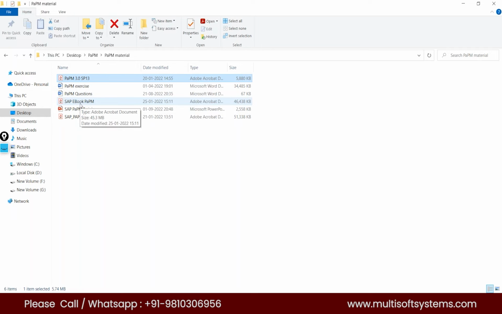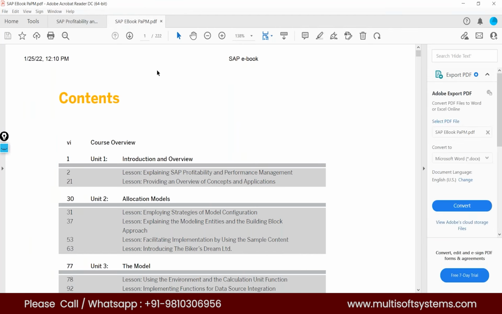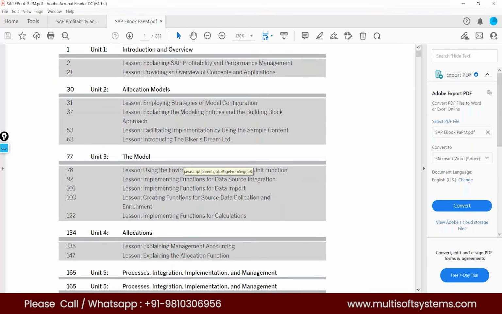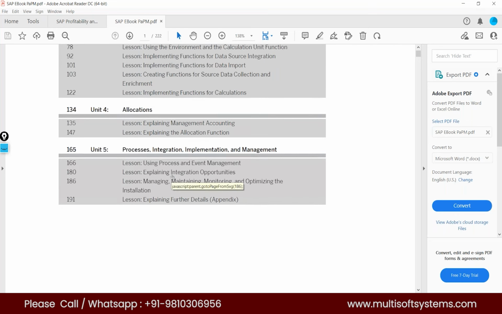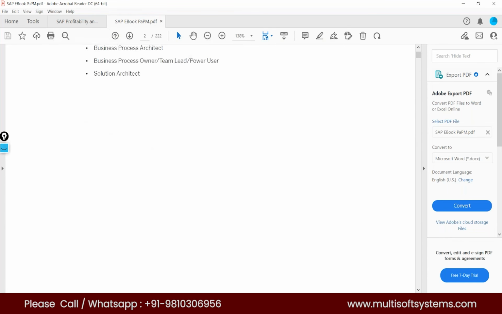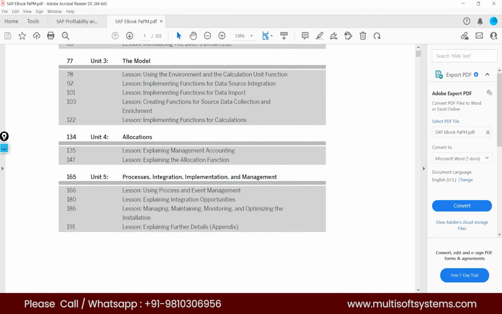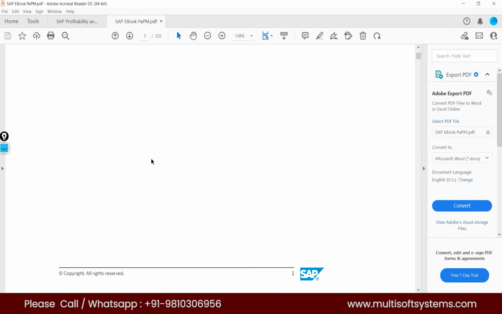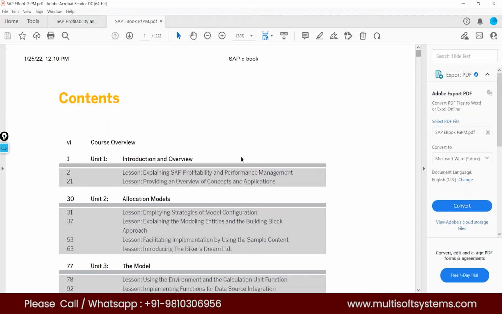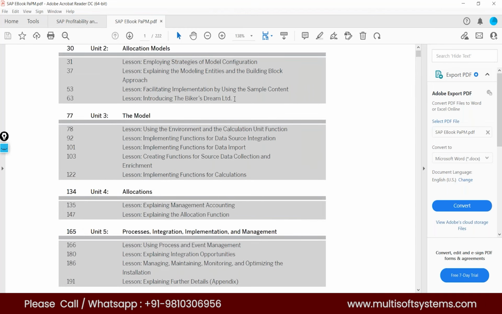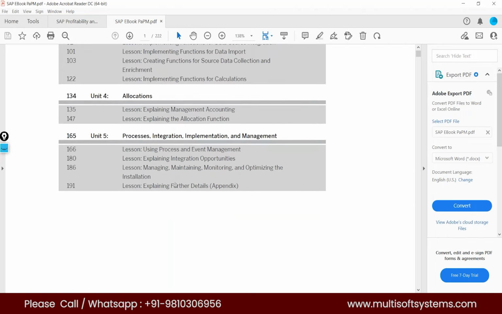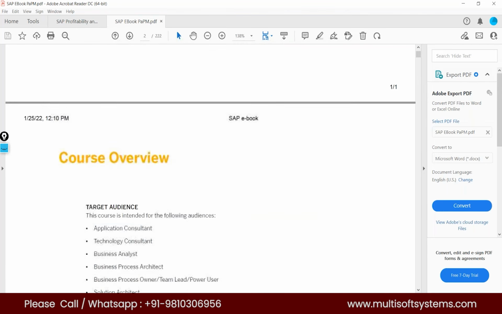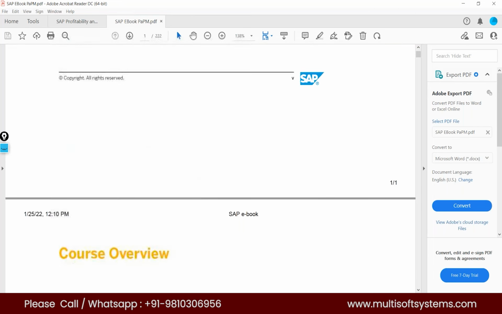Second, there is a PAPM ebook. This is not a public document. You need to have access to Learning Hub, only then can you download it. But this will be shared by me. I will send you a G Drive link, so you can download this book. This is a similar kind of document, but more descriptive in form, in paragraph form. There are different units, and it also has the example of Bikers Dream Limited. This is explained with diagrams and everything, so it is good to read. We will refer to this book also wherever necessary.